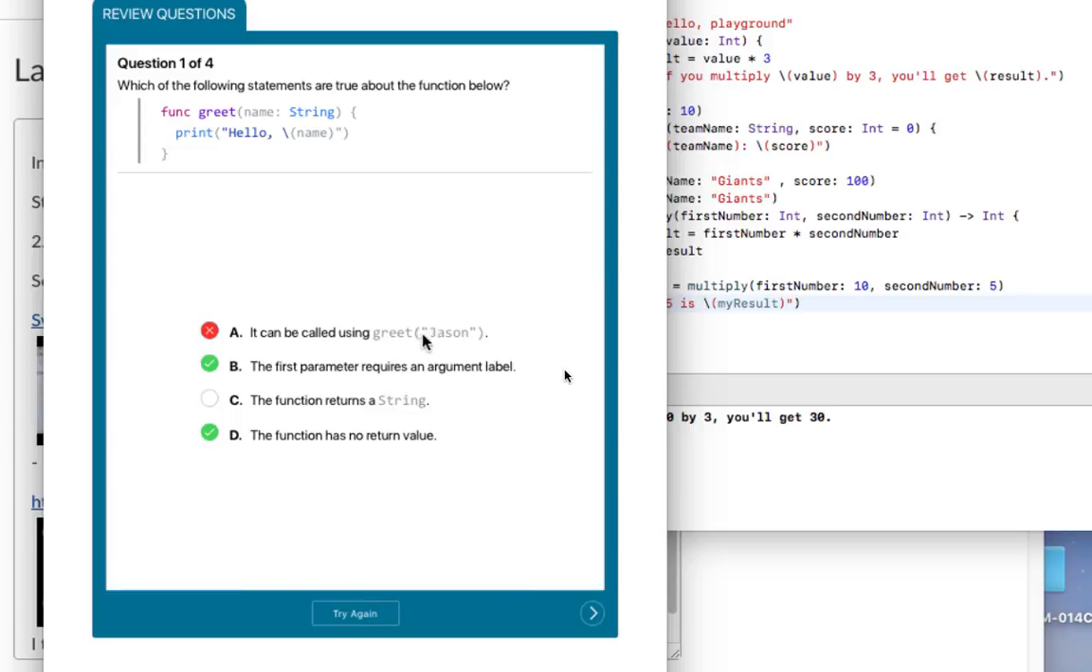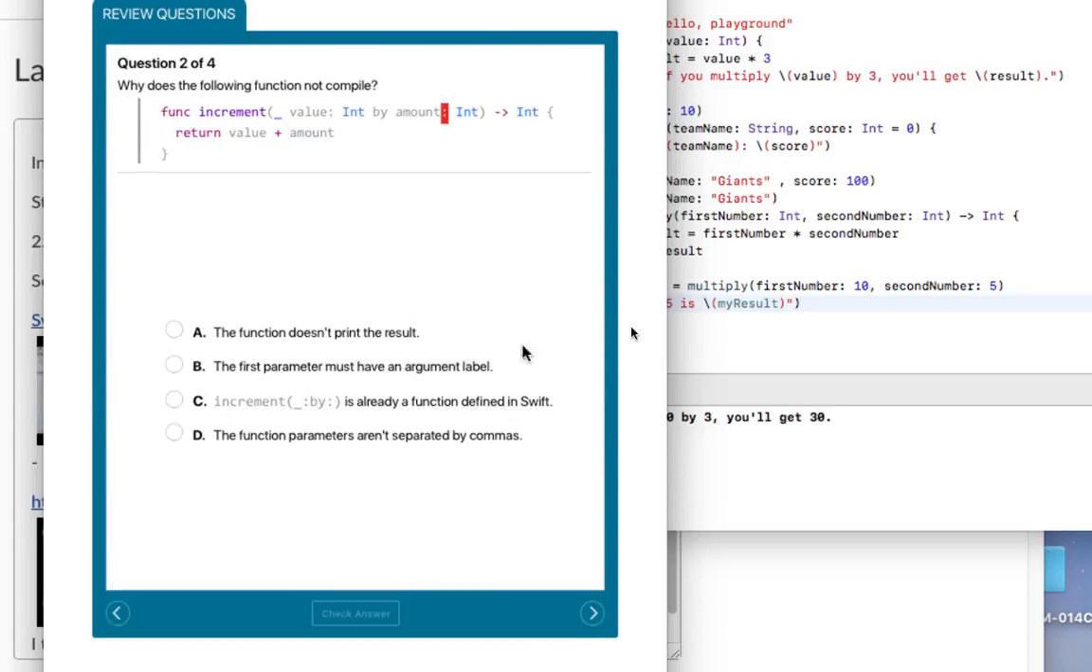A is wrong. I didn't think a round bracket was good. But B is good. And C is wrong. Okay, let's move to the next one.